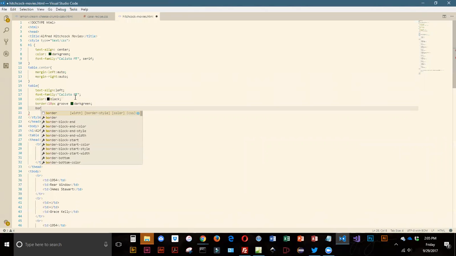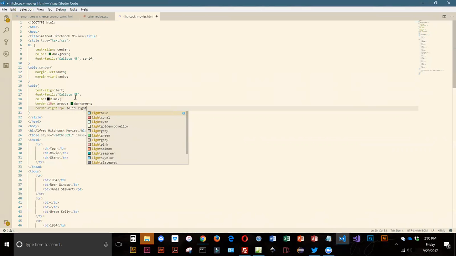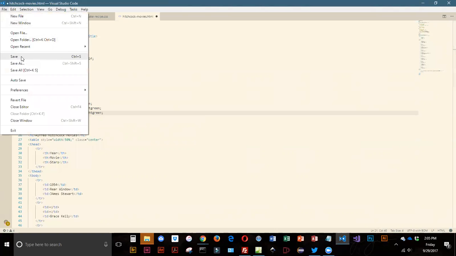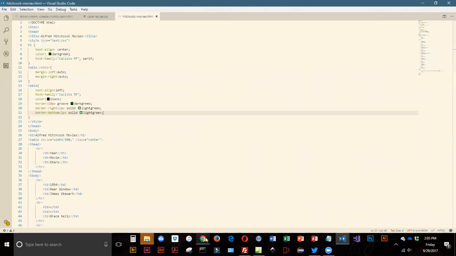And then we want the border on the right to be 2 pixels, solid, and light green. And we want the same for the border on the bottom. 2 pixels, solid, light green. And let's save that. And let's take a look.